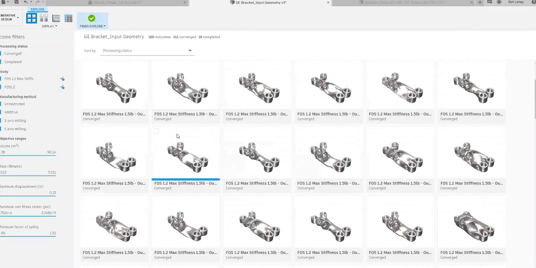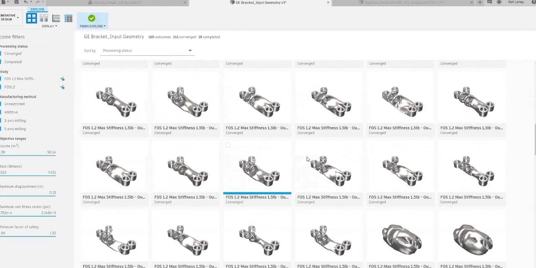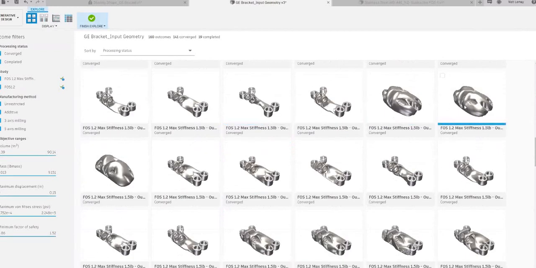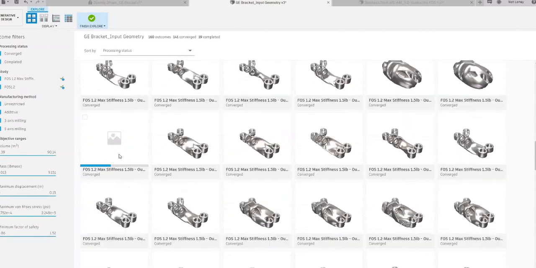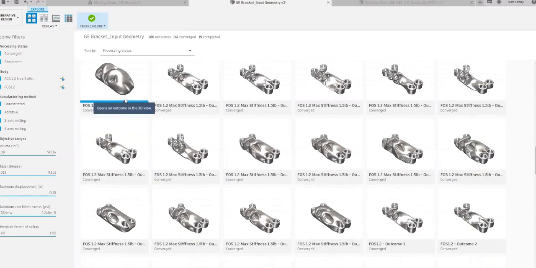So the first thing you'll notice, there's a range of thumbnails for each one of the outcomes, and each one of these is its own unique specific application. You might see things that look really weird like this, and those are pretty much saying that that was a material that we selected that was not strong enough to do what we need.